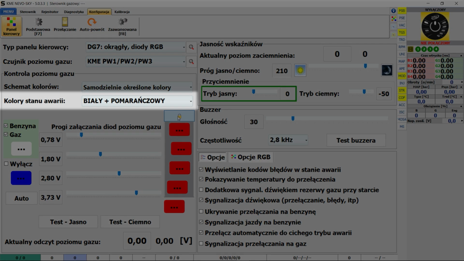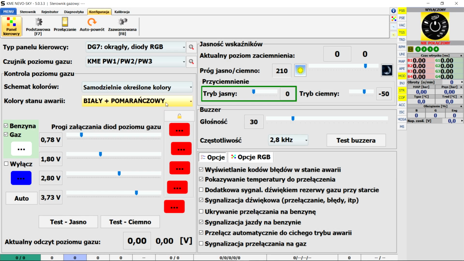From the Failure Status Colors menu, you can select the color scheme for the RGB panel when the controller is in a failure state. Available options are Default, White plus Orange, compatible with DG5, and the Blue plus Red option, which is compatible with DG4.